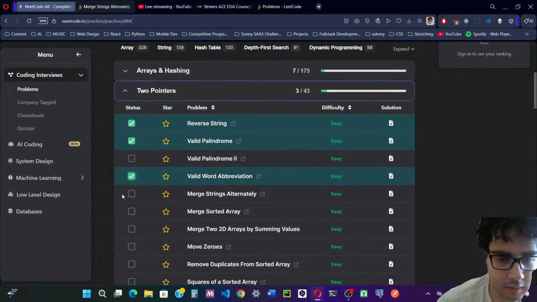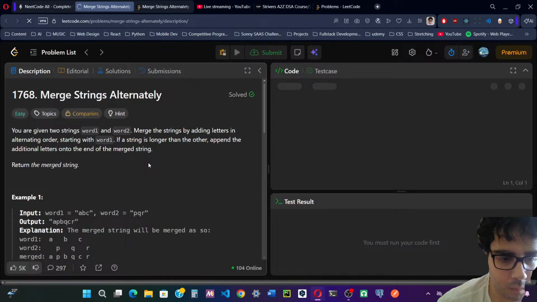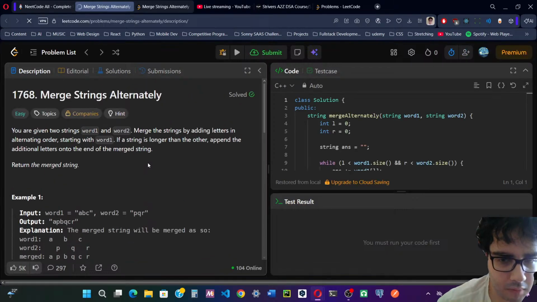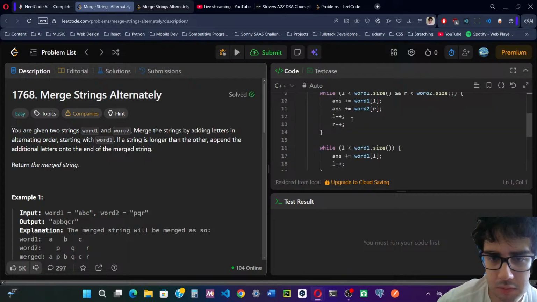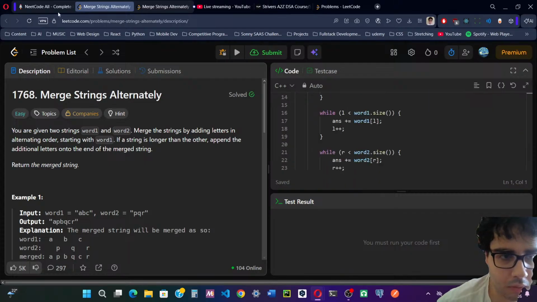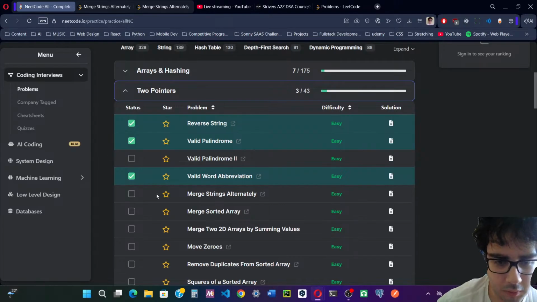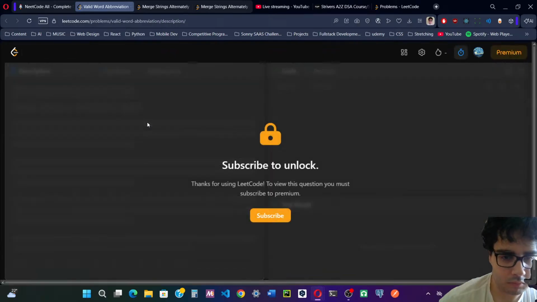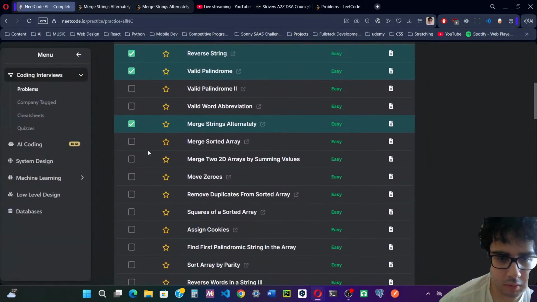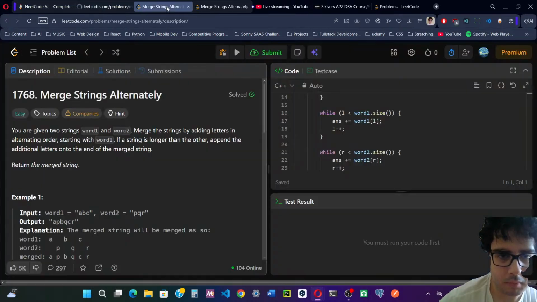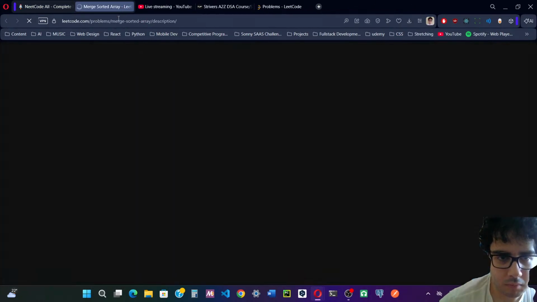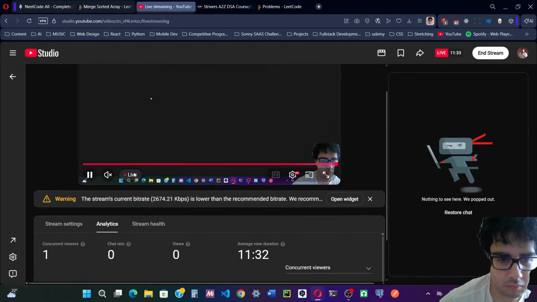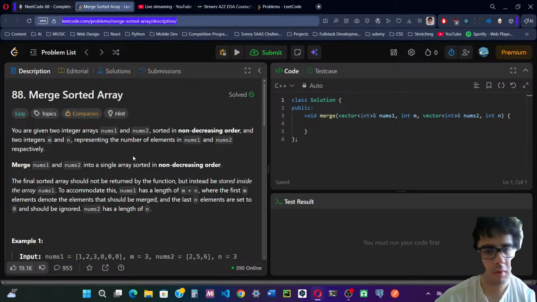So merge strings is not the same. Oh no, I just did this one. I didn't do this one. Did I do this one? Oh yeah, it's locked. Merge sorted array.